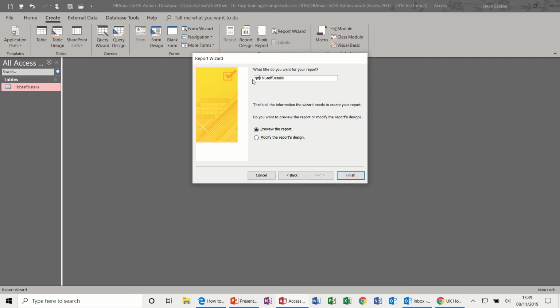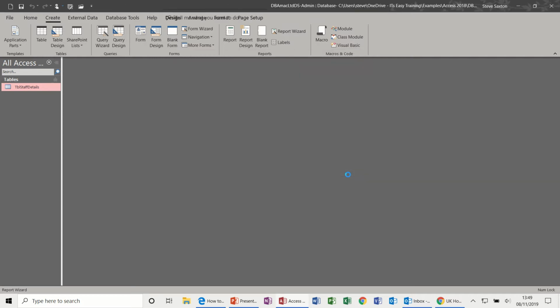Click OK, go next, setting the orientation to landscape, go next, and type in RPT in front of the name. Finish. And then the report is generated.